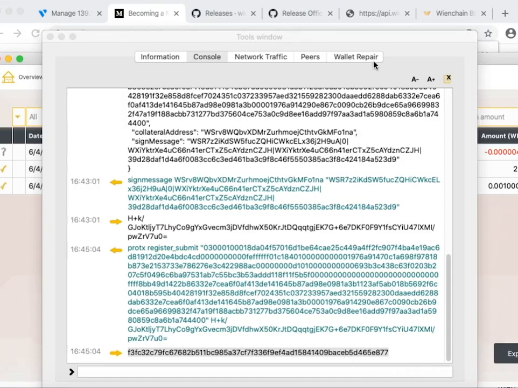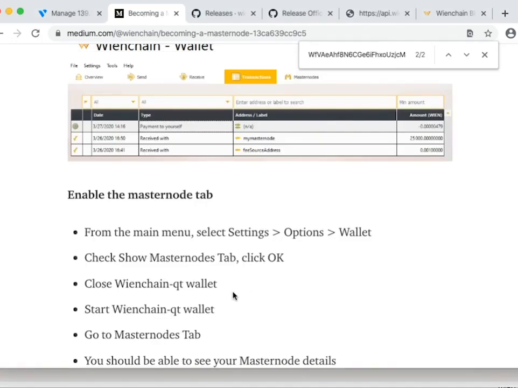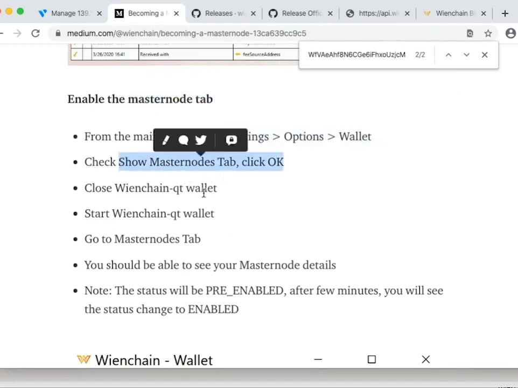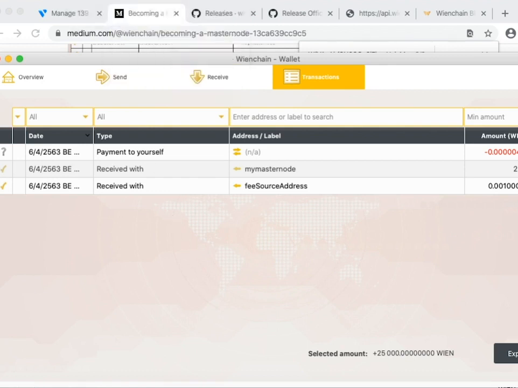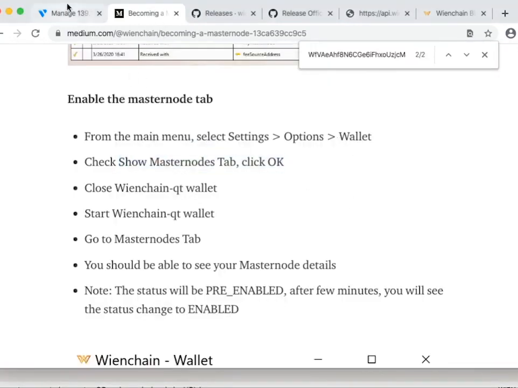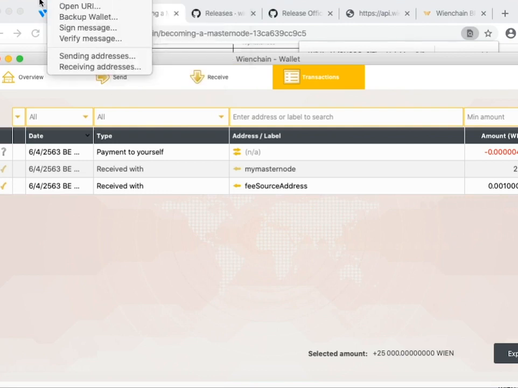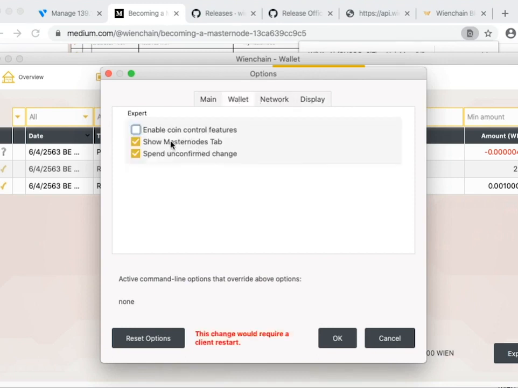Okay, so let's have a look. Need to close that part, and we can see that we have a payment to ourselves. We can also see that all other transactions have been confirmed more than 15 minutes ago. And now what we are going to do is follow the tutorial and enable the Masternode tab. Okay, so we're going to settings, options, wallet, and it's going to be in preferences, display, wallet, show Masternode tab, and now you have to restart.